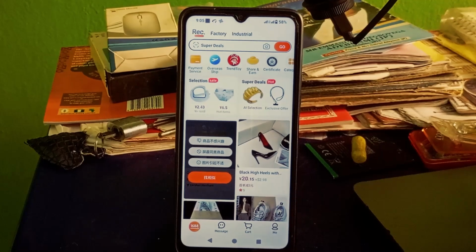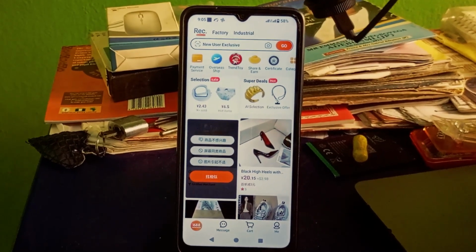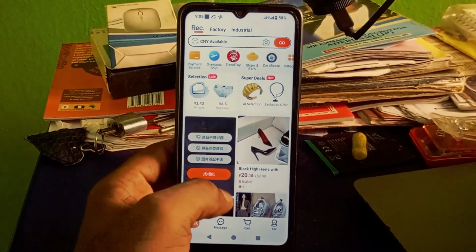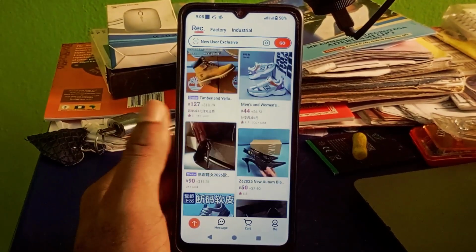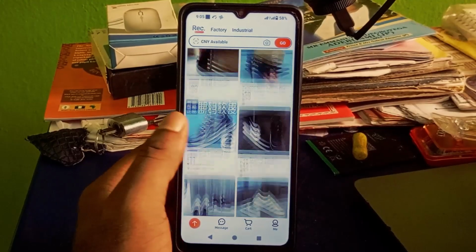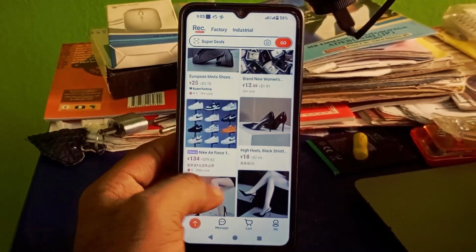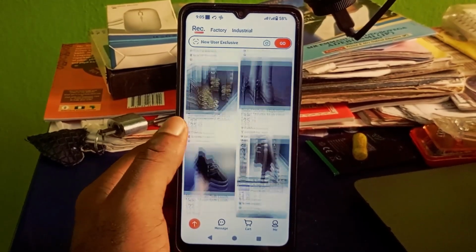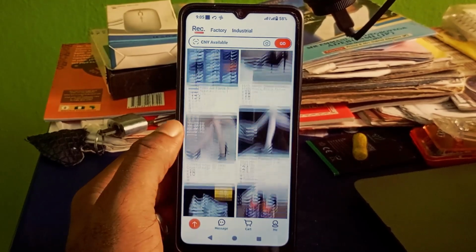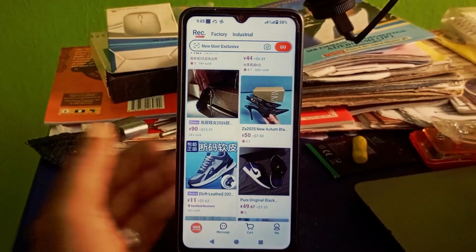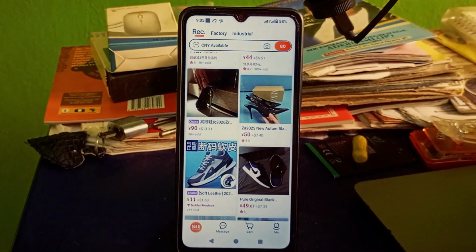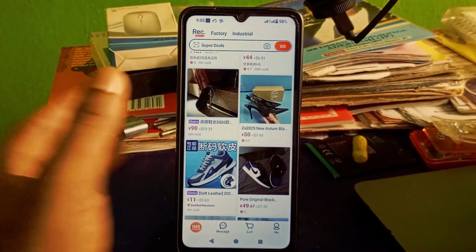Welcome back to another interesting tutorial about the 1688 Chinese shopping app. Recently, there is a new update on the 1688 app, which allows you to use different means of payment to pay suppliers on 1688. However, you need to bear in mind that there are different types of the 1688 app. There is the global version, and there is the Chinese version.